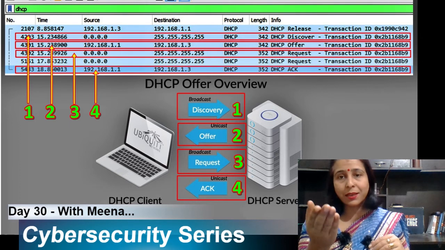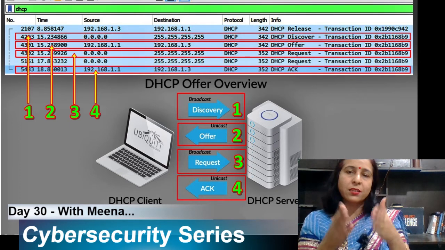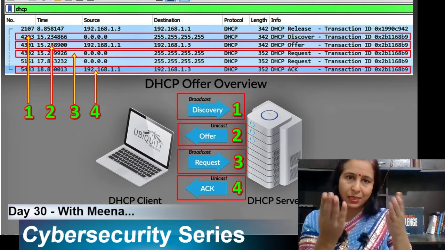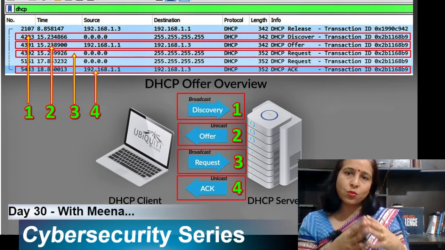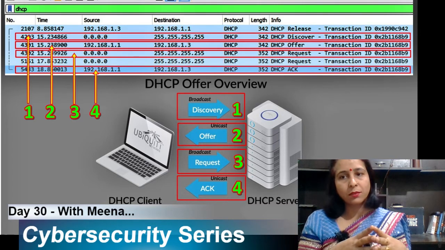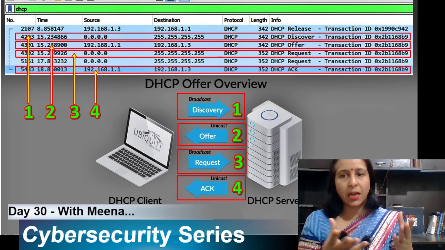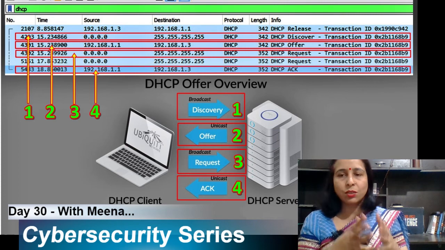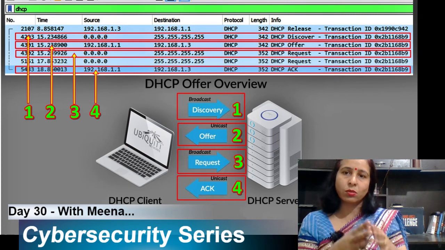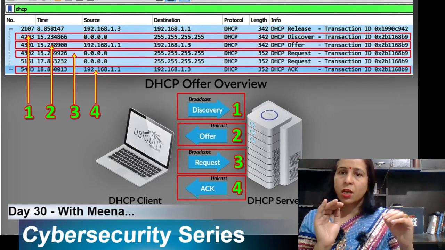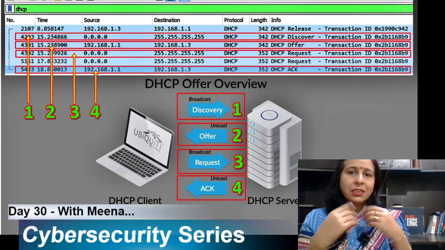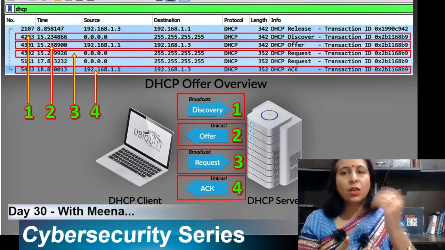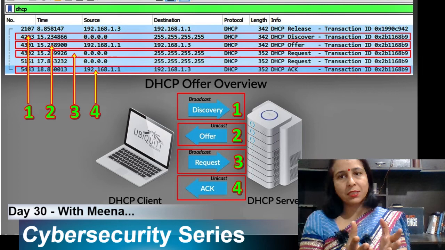So, you can see here in the source the IP address of the DHCP server, which in this case is 192.168.1.1. It is a class C IP address, and the destination address here is 192.168.1.3. Clear? And in the third packet it will request to the DHCP server, again it will just broadcast.